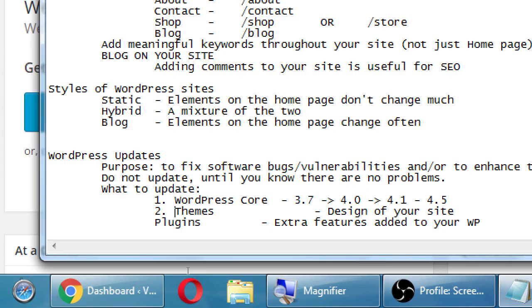Then the theme, update that. That's like the design of this room. We've got this paint on the wall and this design for the roof. This is our theme. And then the plugins are you guys. The analogy is falling apart, but we'll say you guys. You guys are the plugins. Extra features added to this room. So this is the order.